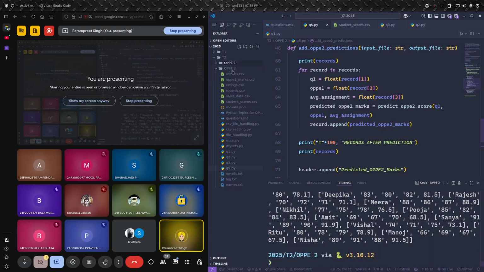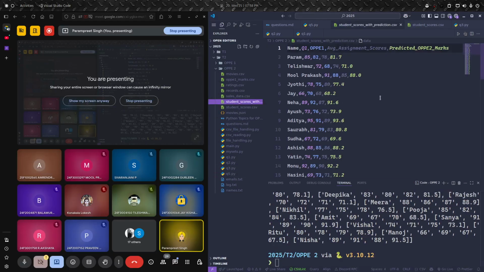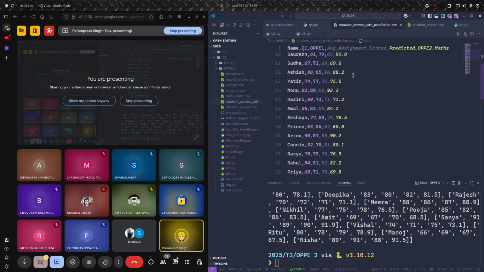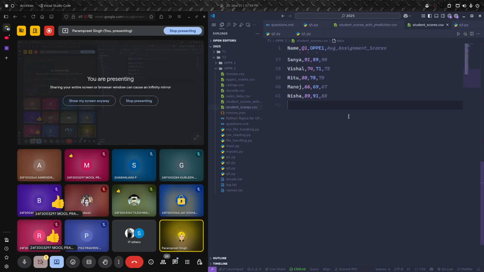And now see, is there any student score with prediction CSV file? No. Now as soon as I run this, we have this file here, and we have all the predicted OPP2 marks. How many of you can see your marks here? I can't see. Please add mine too. Okay, let me add your marks here. Amrinder, what quiz marks would you like to add? Actually, 85. Okay, 85.